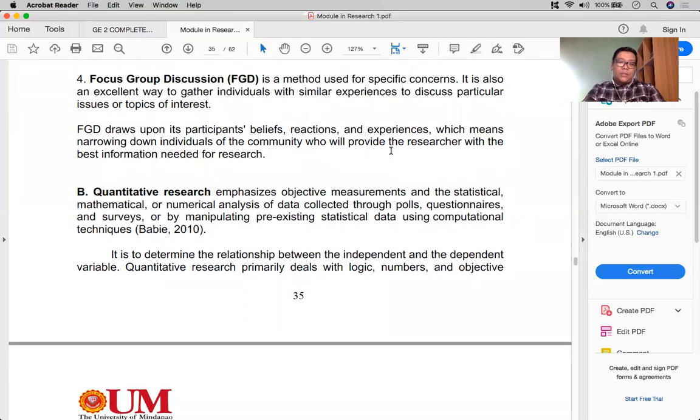It is to determine the relationship between the independent and the dependent variables. We know that if it is a quantitative research, we have two types of variables: independent and dependent variable, but we also have the moderating variable as our third type of variable, which may cause a change, or which may affect either the independent or the dependent variable.